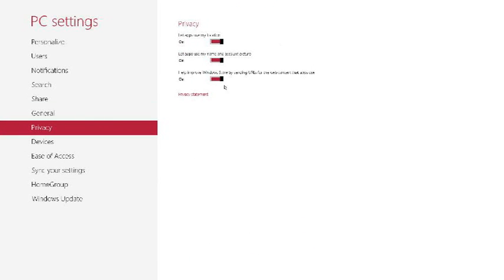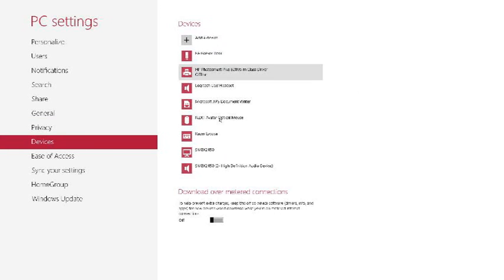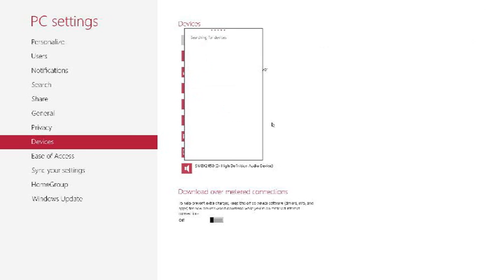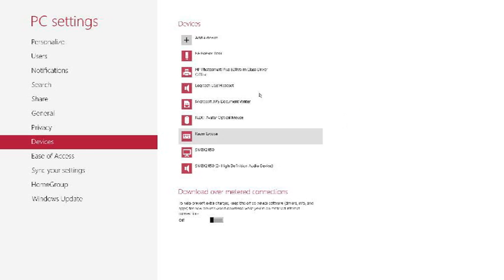Privacy is that privacy. Devices, what devices you have connected. So if you wanted to add a device, it'll search, which I don't have anything connected. But we're talking like your tablets, your phones, and stuff like that will appear in this area.